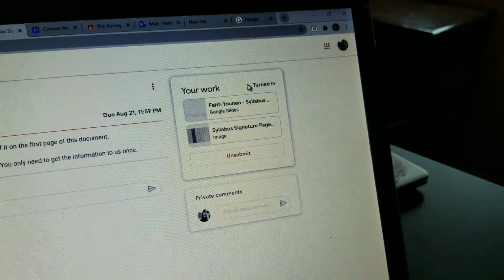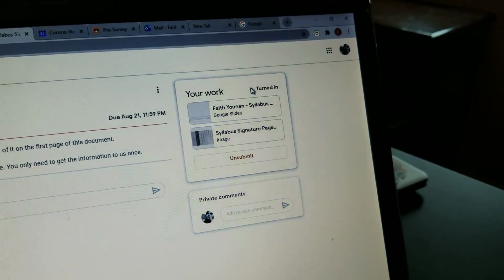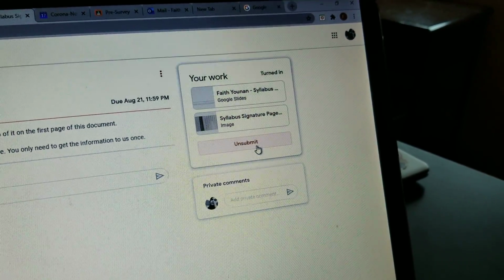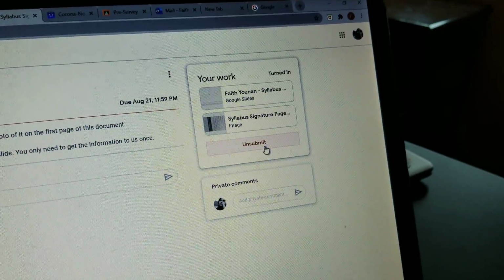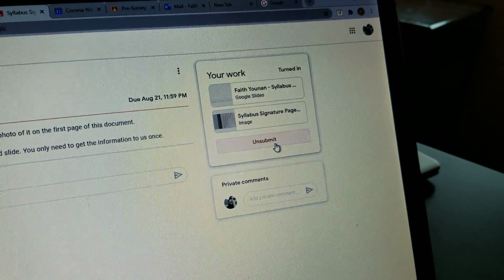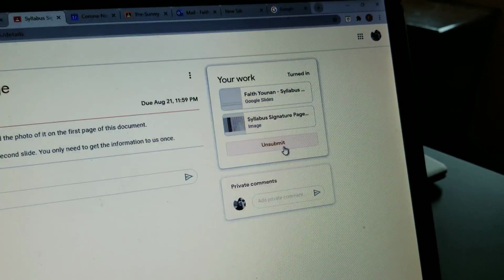So it'll say turned in. Now, if she wants to take it back because maybe she did something wrong or made a mistake or something like that, then she would click the unsubmit button, okay?